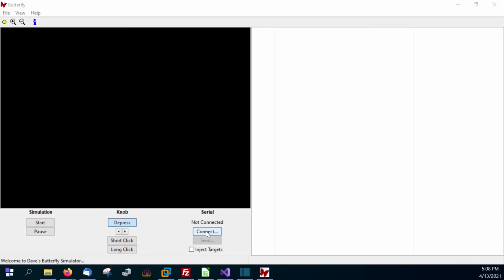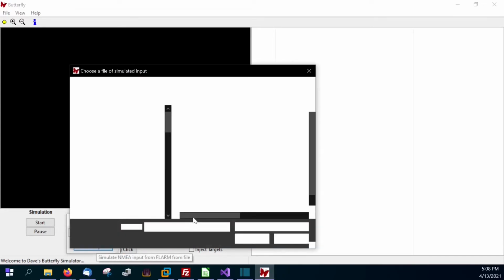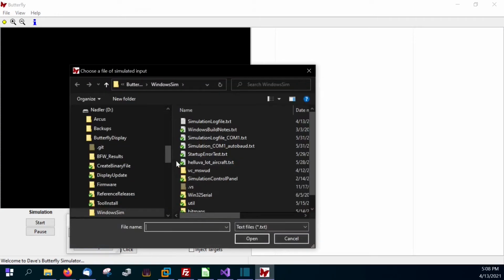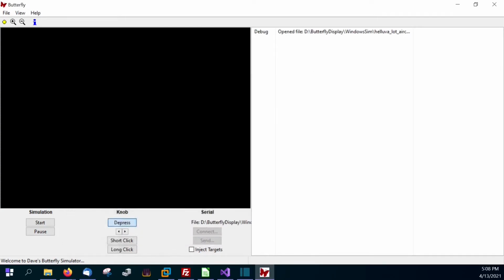Here's a quick example of how this all works together. Let's connect. We're going to use a file input. And let's choose hell of a lot of aircraft. And start the application.